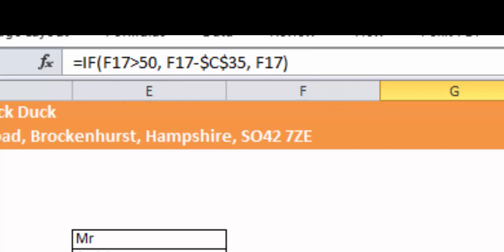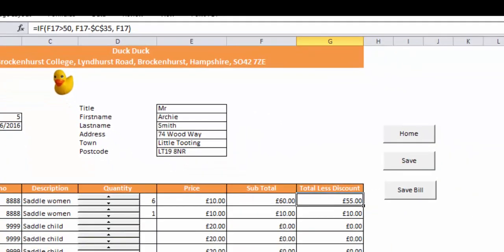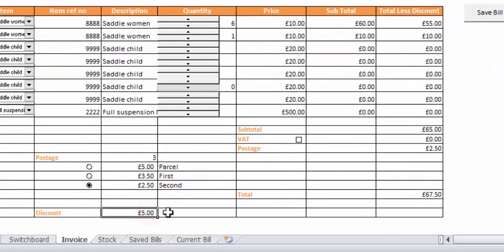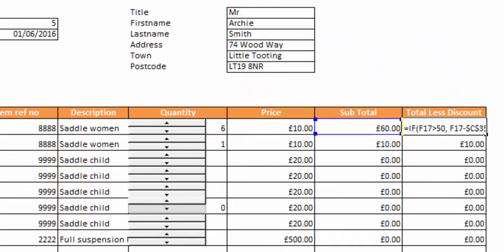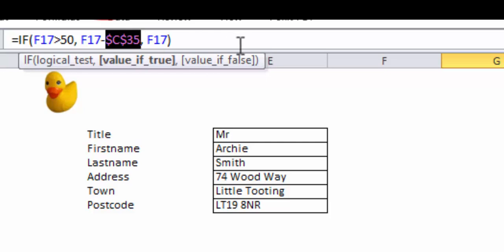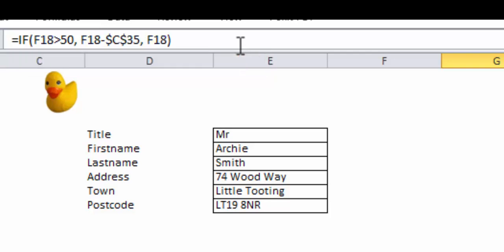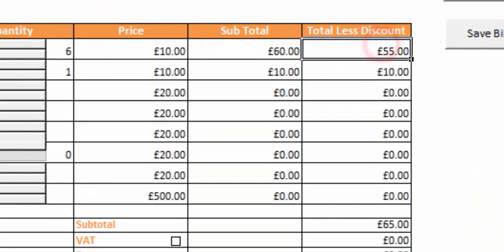If we move across and down a little, you can see that C35 contains the discount figure of £5. So what we're saying is, if the customer's subtotal for that item is more than £50, then please subtract £5 from their order. Otherwise, just show the subtotal from F17. You'll notice that there is a lovely absolute cell reference in that formula to fix cell C35 in place, and I'm just going to demonstrate what would happen if that wasn't an absolute cell reference.